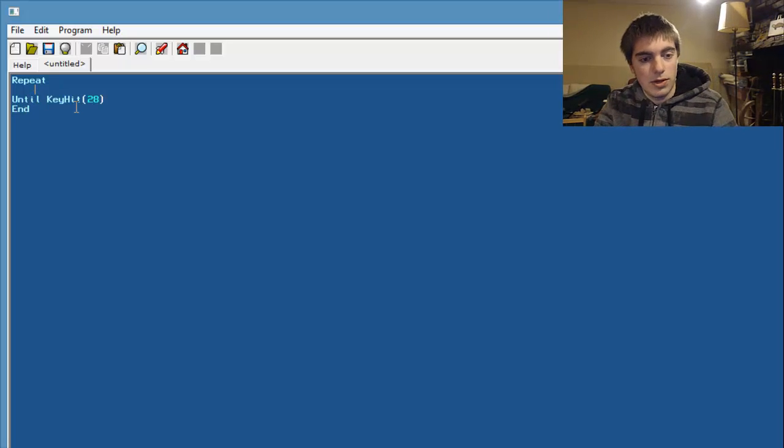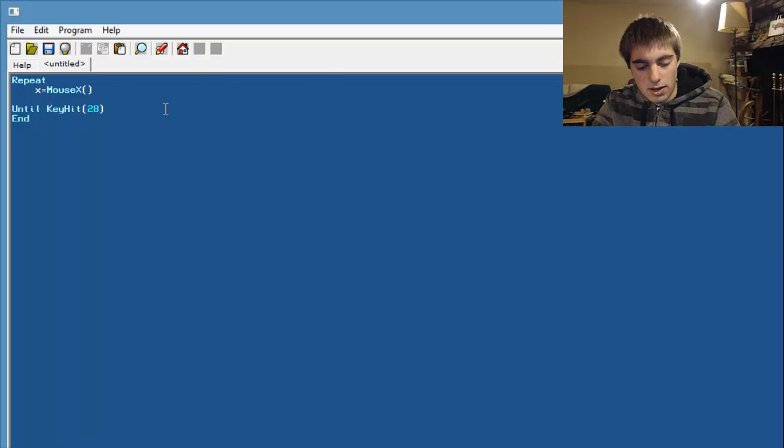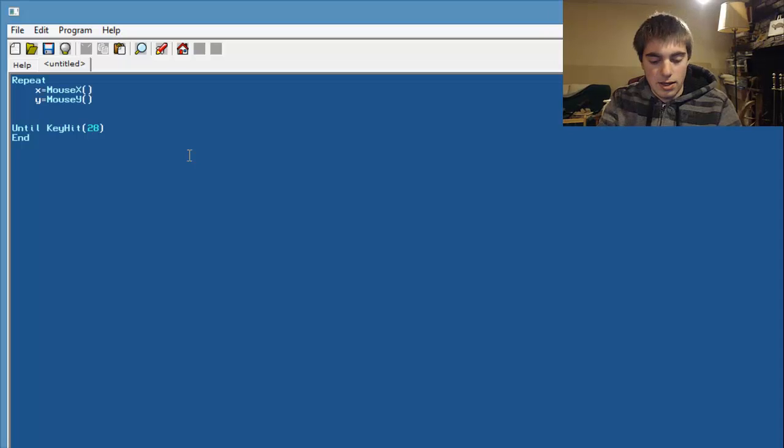Now in my repeat, I'm going to say x equals mouse x, and again, mouse x is just a function. X right here is just a variable, just a number, and it's going to store my mouse's x value. And I can say y equals mouse y.